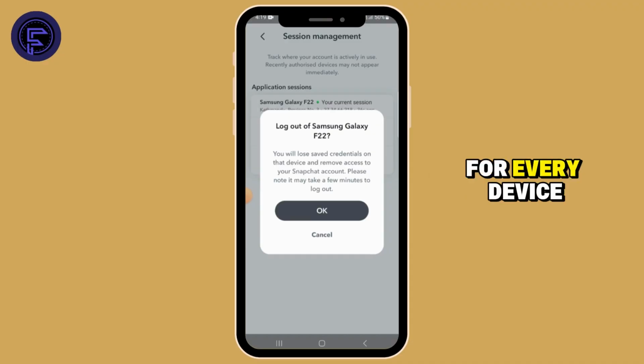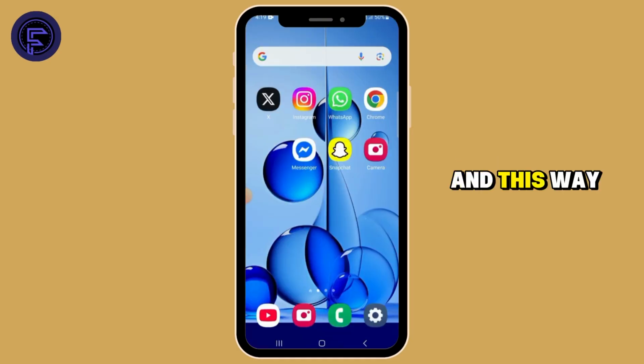Repeat this step for every device that you want to remove. Once done, only your current device will remain logged in. And in this way, you can easily log out of all the devices on Snapchat.